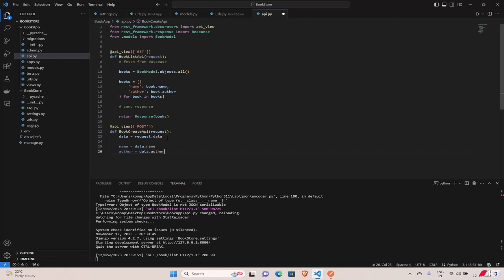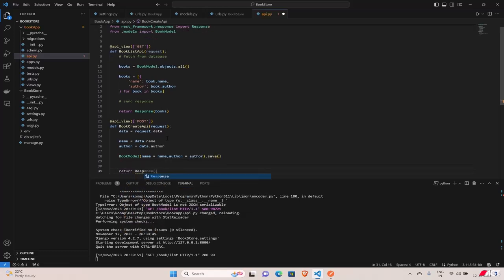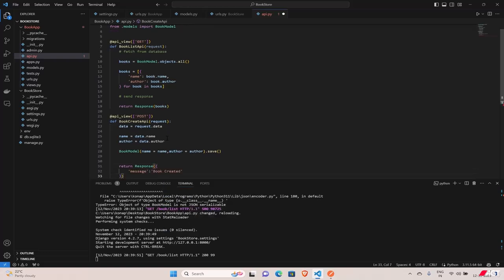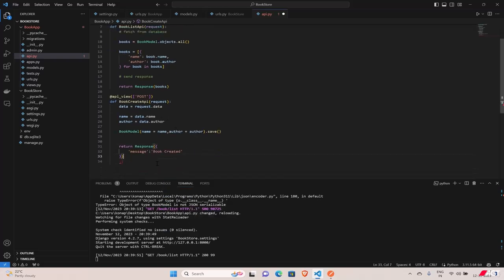Now once we get enough data, we just have to put it into the database. So in this case, book model name is equal to name and the author is equal to author, and then we save it into the database, and then we return the response. Some message we will put in the response, and let the message be book created.